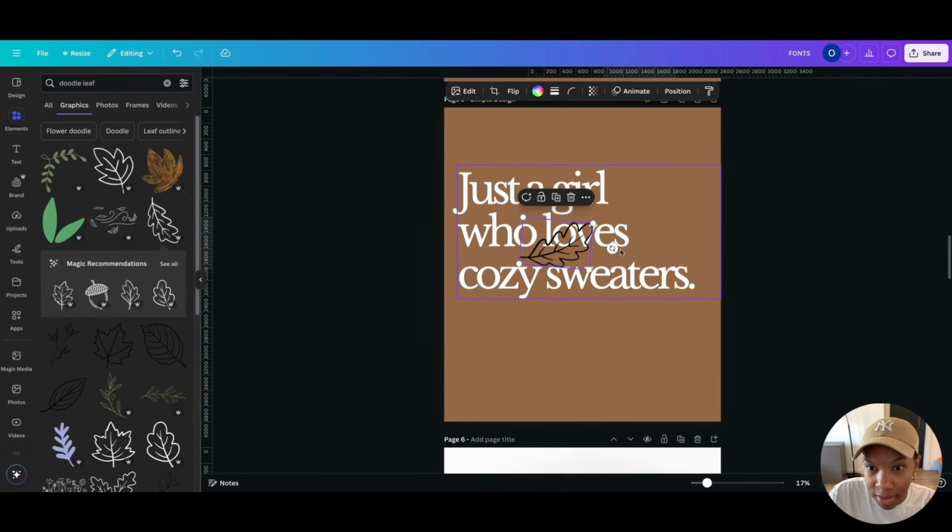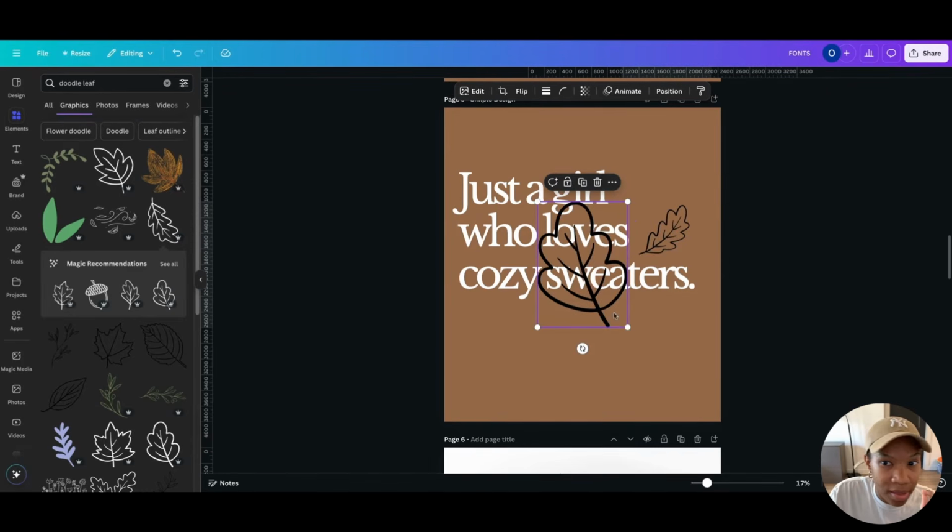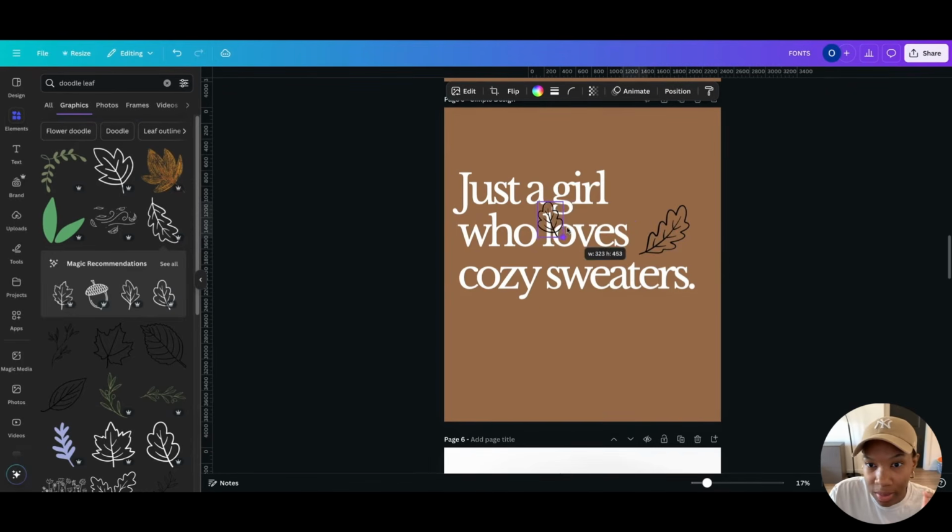And then after this, I'm going to show you what it looks like on a t-shirt mock-up. But since it says cozy sweaters, it will be more fitting on a sweatshirt. Place that one there and this one here. And let's change the color to white, and there you have it.